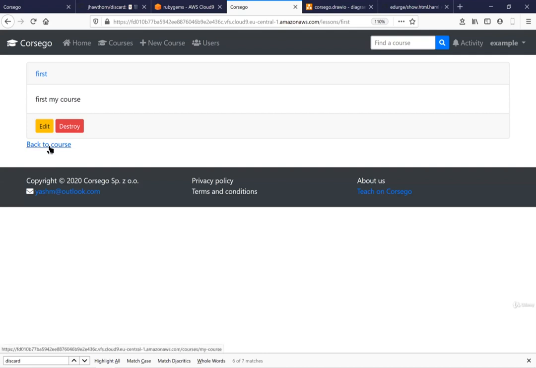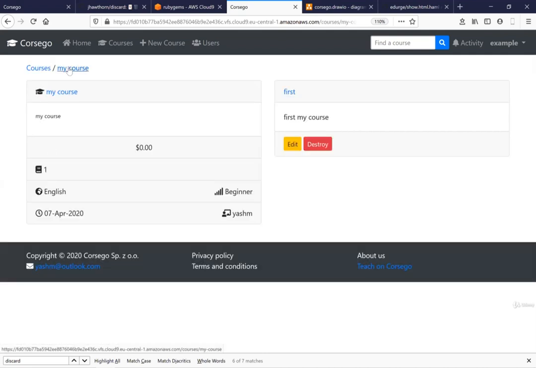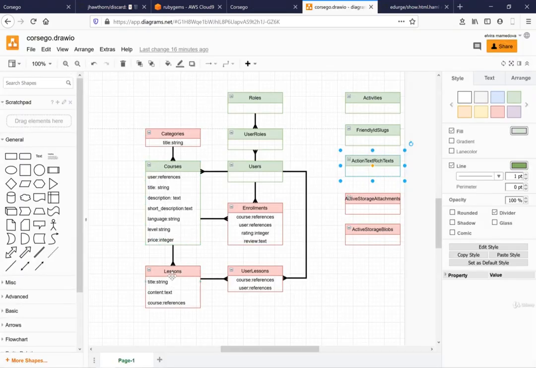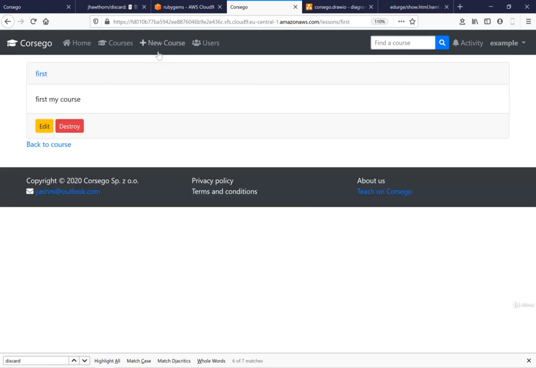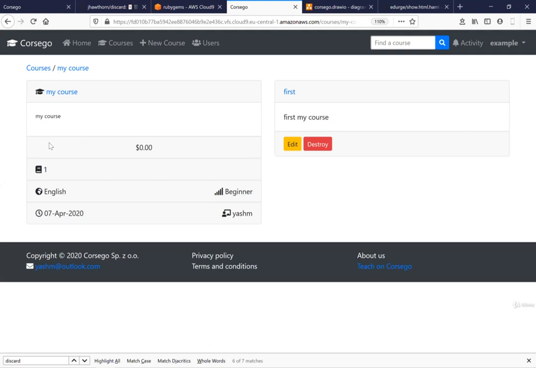Okay, so in this lesson we created a new table of lessons that belongs to courses. A lesson has a title, has content, and belongs to a course. We can see the lessons that belong to a course, and we can edit them.